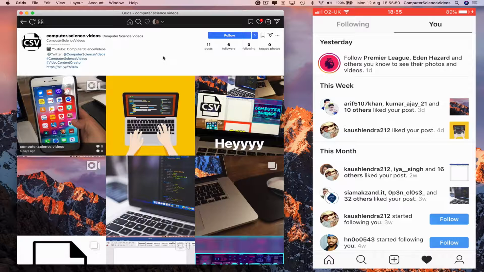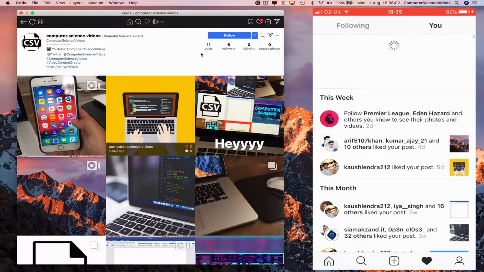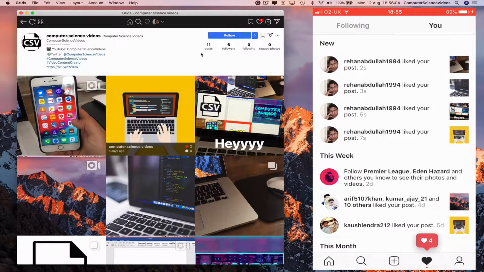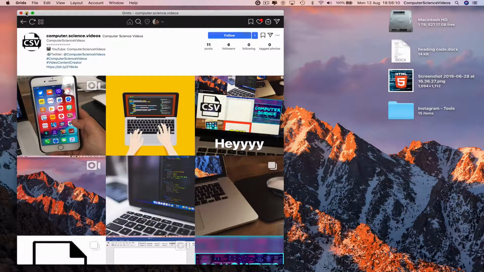and now we can like a couple of photos by double clicking on the photo: 1, 2, 3, 4. And on the iPhone, swipe down. 4 photos have been liked. Go back to the profile. Minimize the Grids application.